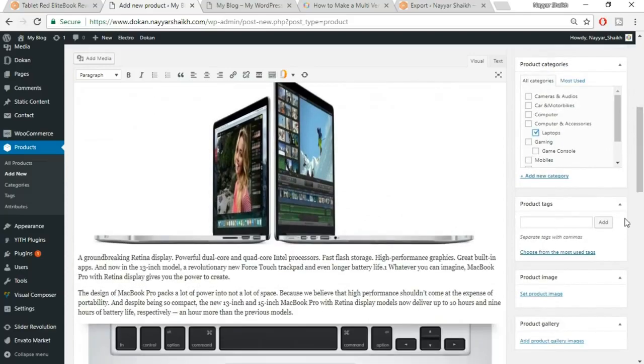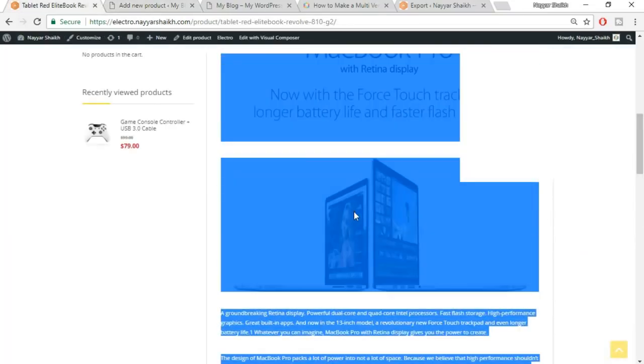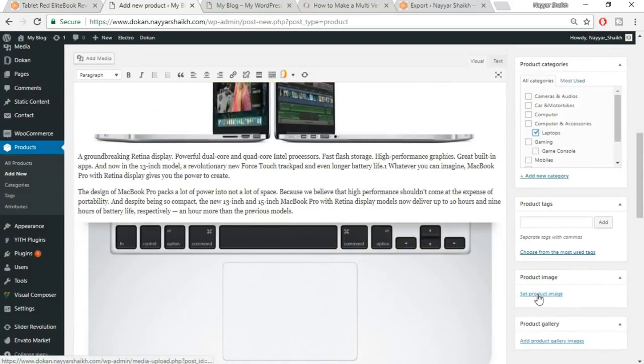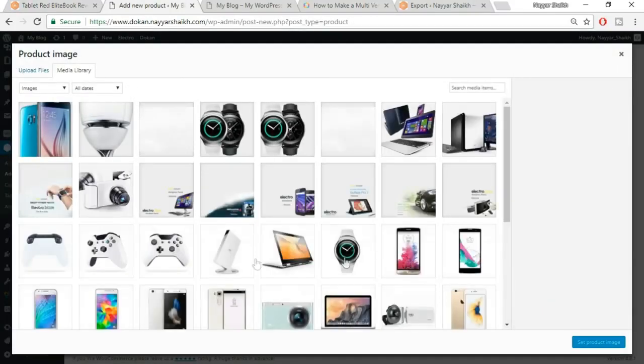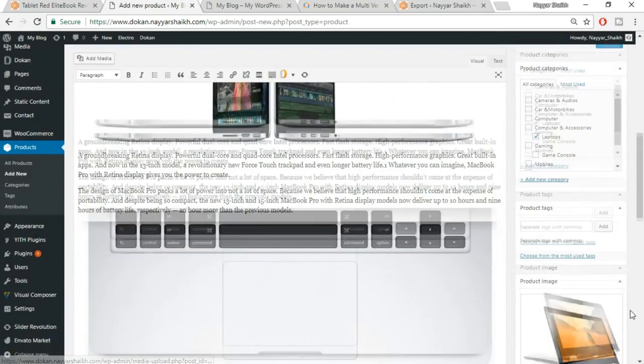You can add some tags if you want. You can add a product image. This is the product image. This one is the product image, so let's click on set product image and select that. This is the one, select set product image.